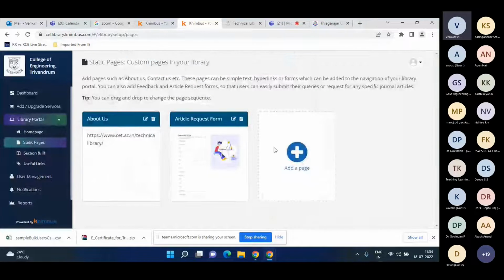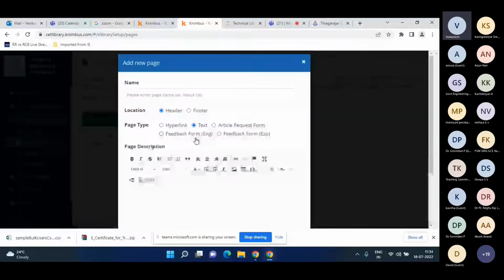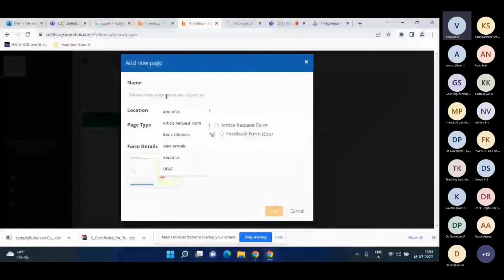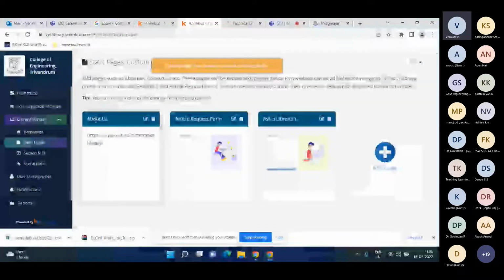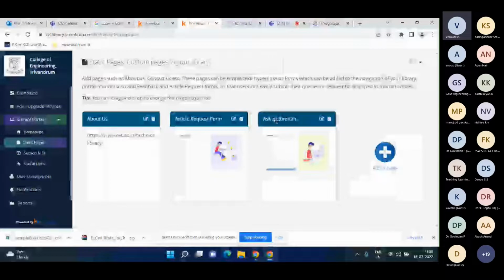Article request form also I've added. If you want to add a feedback form, you can add it. Or what we normally say, Ask a Librarian. Save. Now I have added About Us, article request form, and Ask a Librarian.